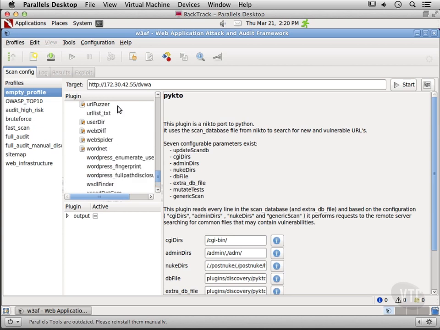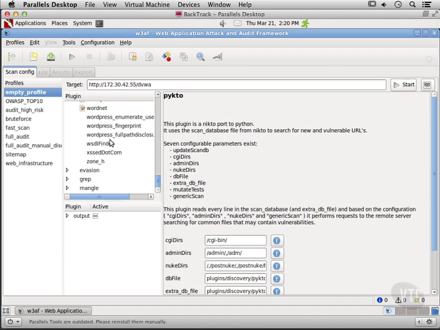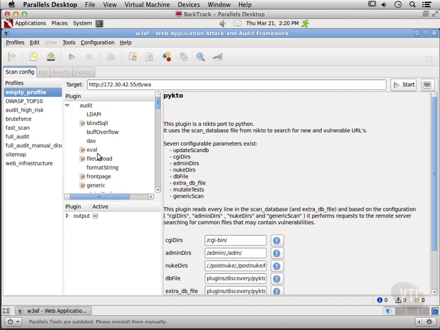There's a URL fuzzer and a URL list. We can look for user directories, can check for differences in websites. There are evasion plugins that may allow you to get through different web application firewalls or other security checks. There's grep and mangle and a lot of different things. But right now I'm just going to go with the very simple set of plugins that we've got here.